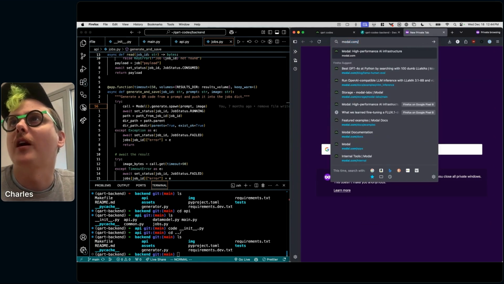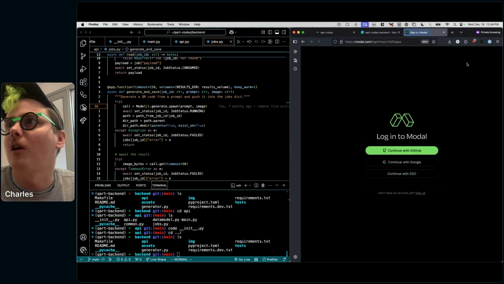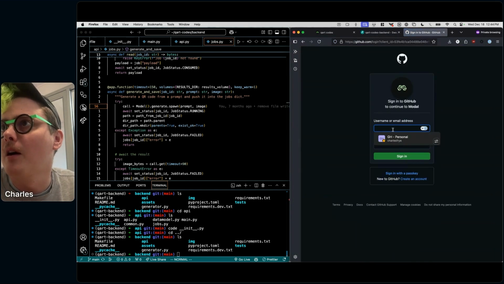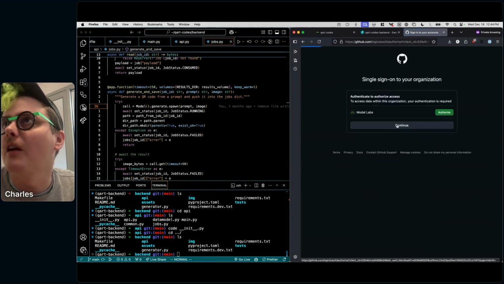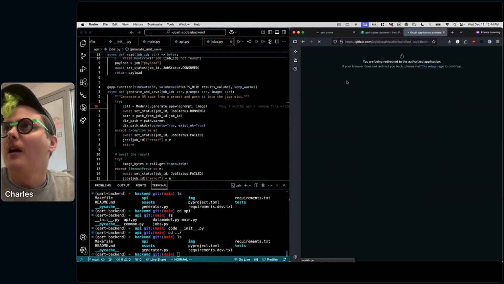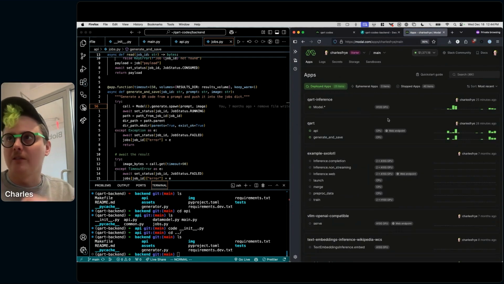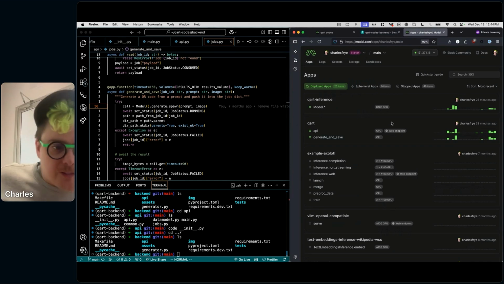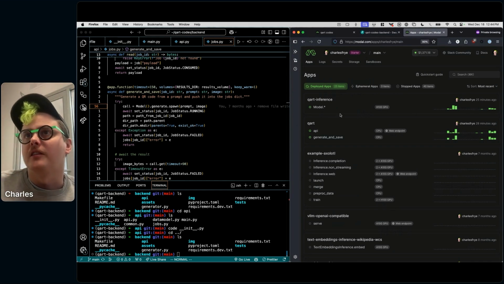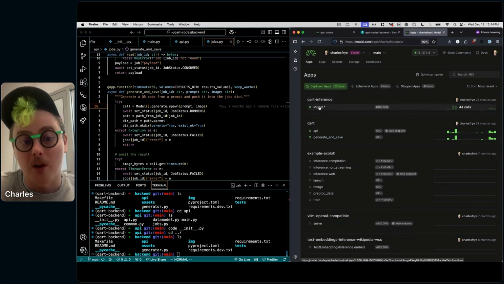Let's just maybe show that real quick. I will have to log in with my GitHub here. There we go. So now this is where we're at, not that environment, but this one. This is the app dashboard for this application. And you can see here, this is QArt inference. So this is the one I was looking for.